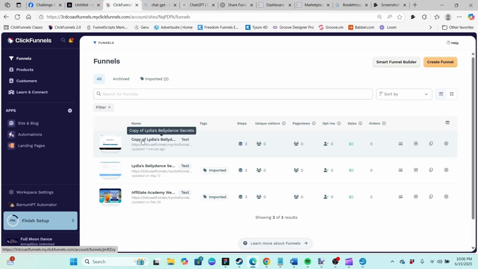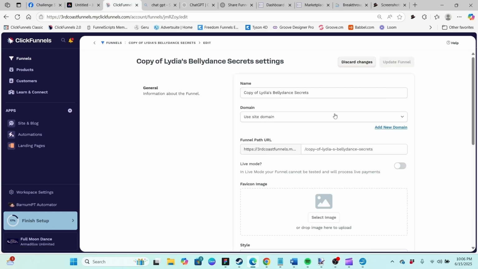Now, if I were to make a duplicate of this funnel, it would copy this funnel, and the title would probably be Copy of Lydia's Belly Dance Secrets. So at this point, we'd probably want to change the name of it to make it more distinct and identifiable. I'm not going to do that on this video, but if you have copies of several funnels, for whatever reason, it's going to get awful confusing real fast if you don't change the name to make it distinct.